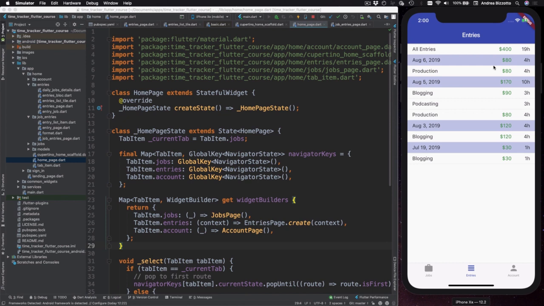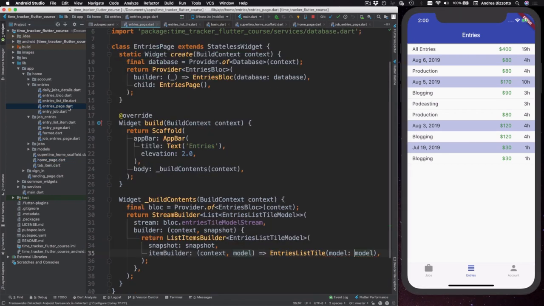And now that we know that this works, let's start looking at the code for this feature. And the first file that I want to show is the entries page. So I'm going to open this, and here we can see the entries page, which is just a simple stateless widget. And this is created inside this static create method, which returns a provider of entries bloc with the database as an input. And the entries page is a child of this provider.